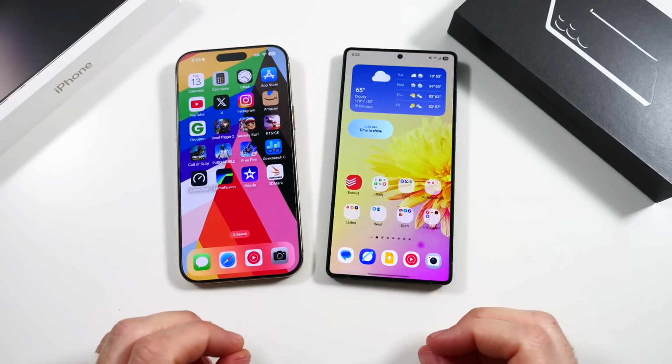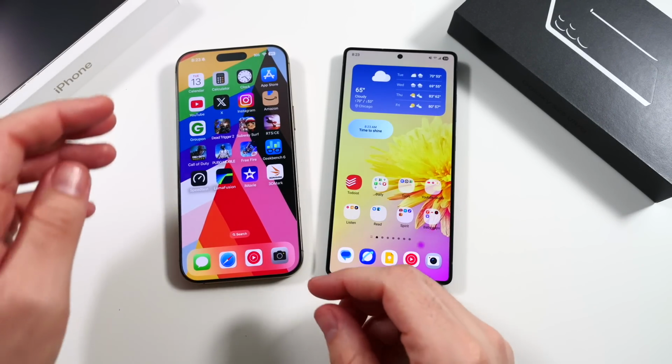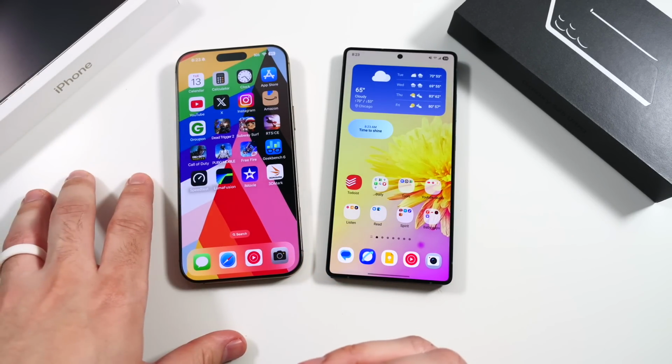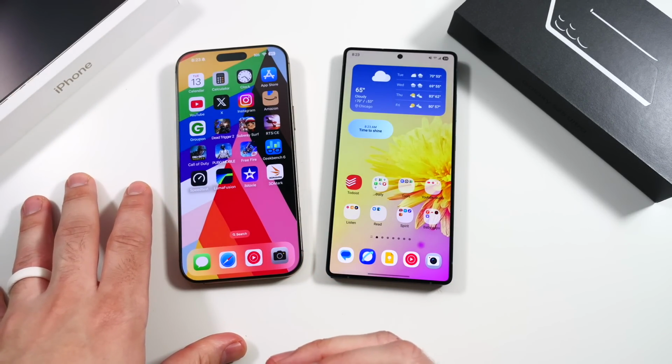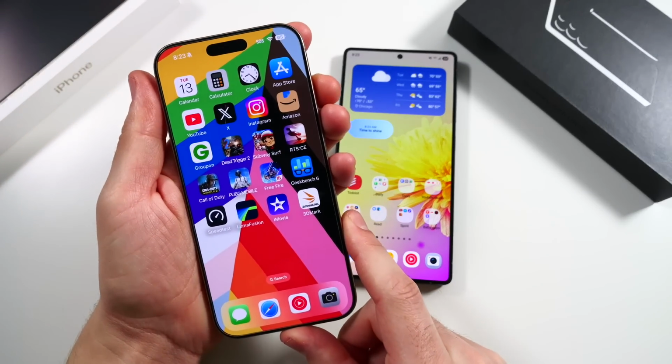Welcome to iOS 18.5 versus One UI 7, which is better in mid 2025. Now, I just recently got the May update for the S25 Ultra, and you can see by this new wallpaper here, this is iOS 18.5. I want to begin by talking about the first section, and that's going to be our home screen customizations.